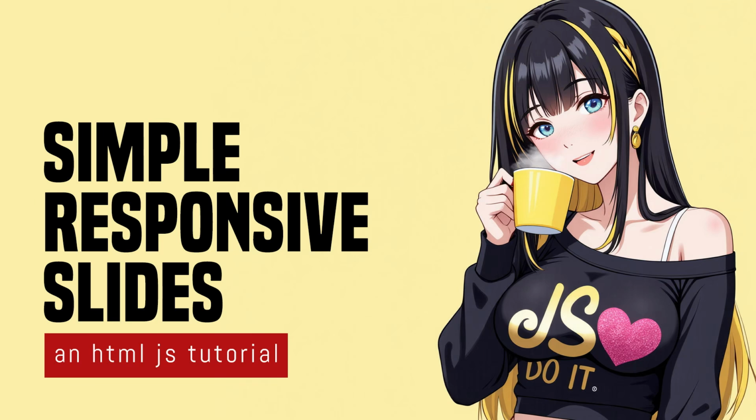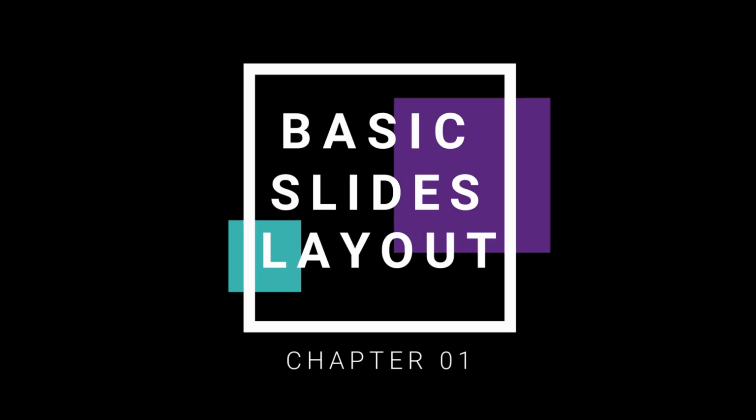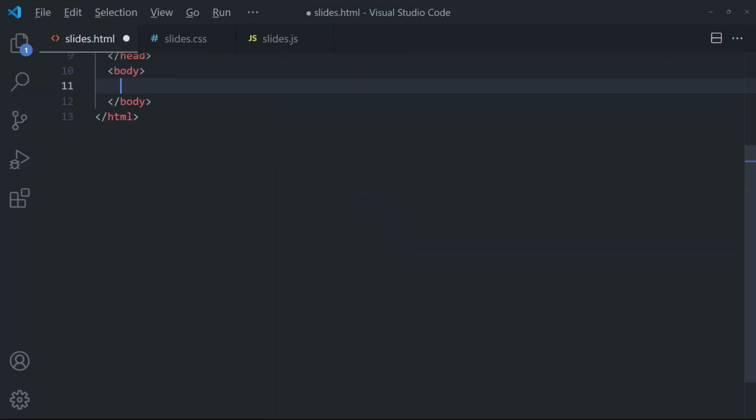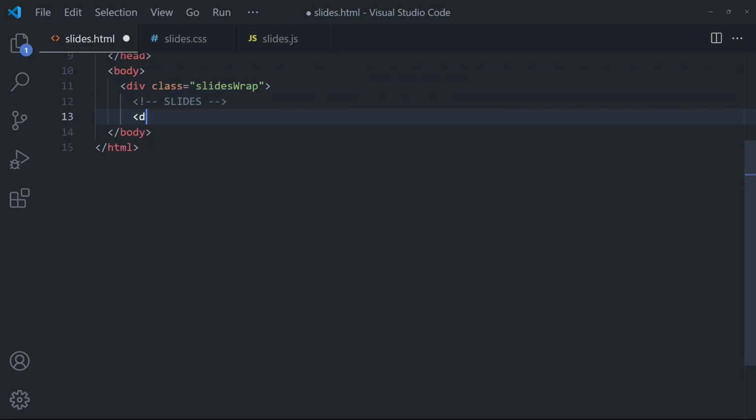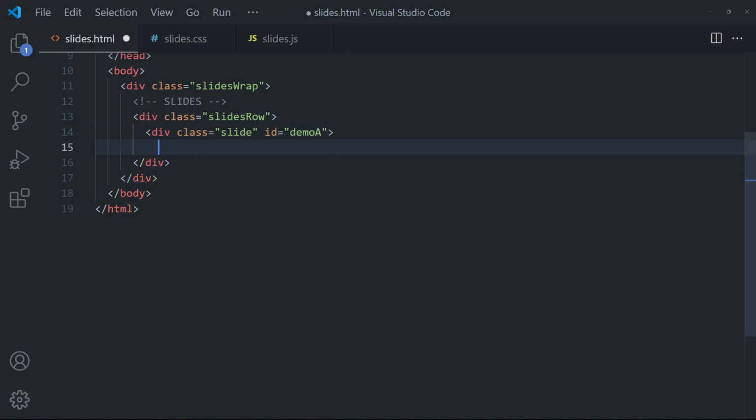How to create responsive slides in HTML JavaScript. Start by creating two div wrappers. Insert the slides inside.